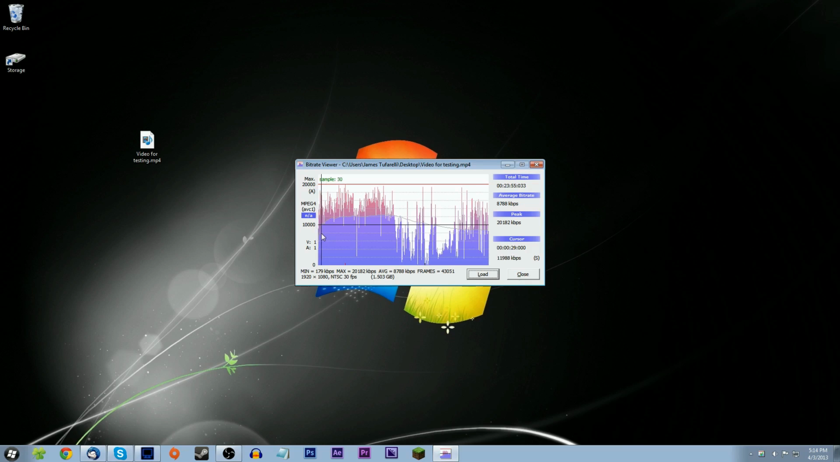But look how the bitrate fluctuates. The bitrate is not always going to be at its highest point. You can see the max bitrate right here is 20,000. That is above my 15,000 limit. It's because it fluctuates depending on how much is going on. So look, I'll show you.